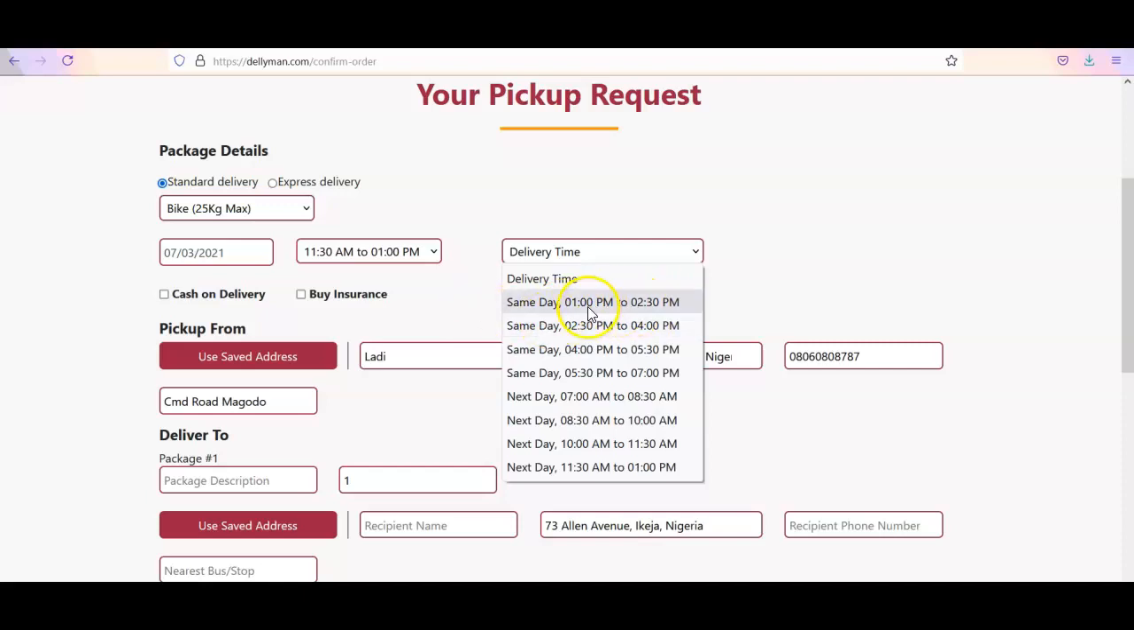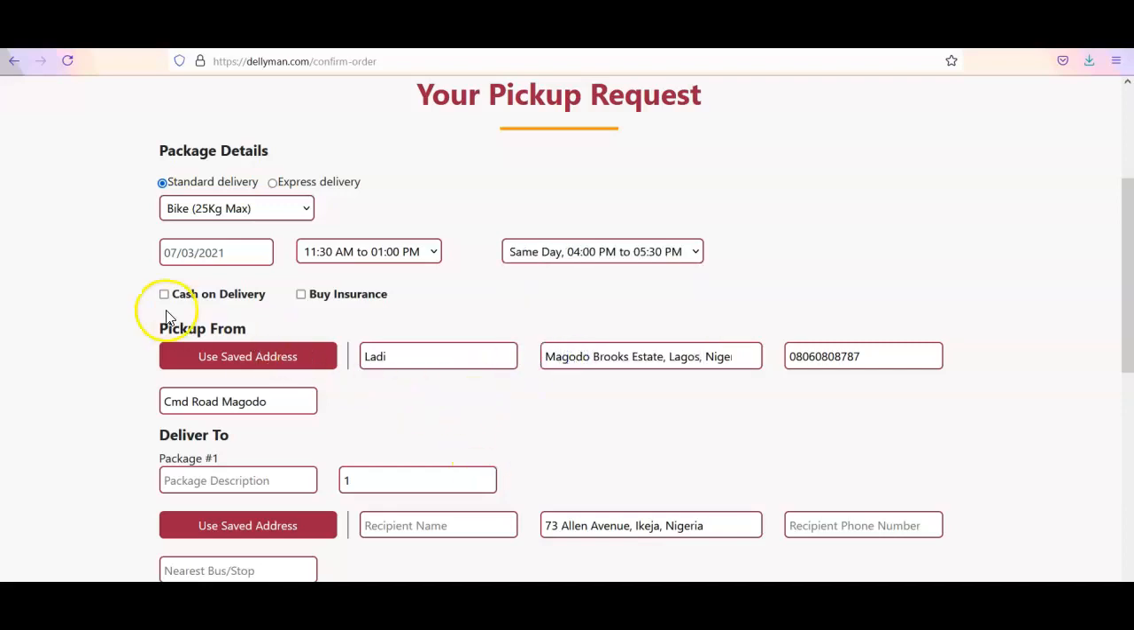So I'm going to choose this one. Sometimes maybe it's not the next delivery window you want because you may not be available, or your receiver may not be available. So you have all of these options. So I'm going to choose 4 p.m. to 5:30. Okay. Don't worry about cash on delivery and buy insurance for now. We'll cover that in another video.